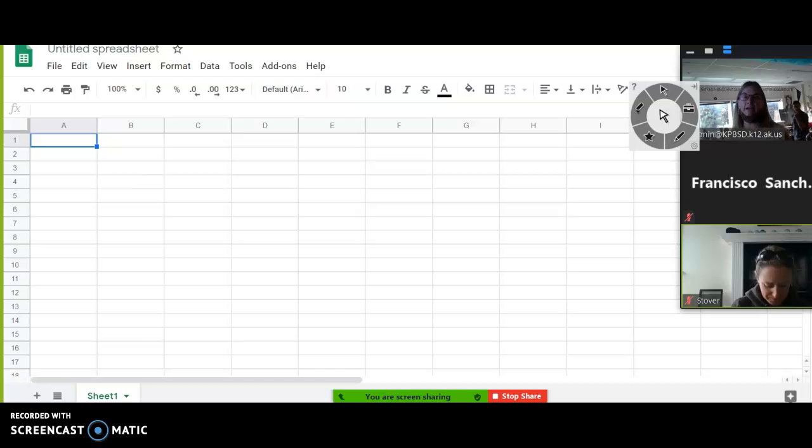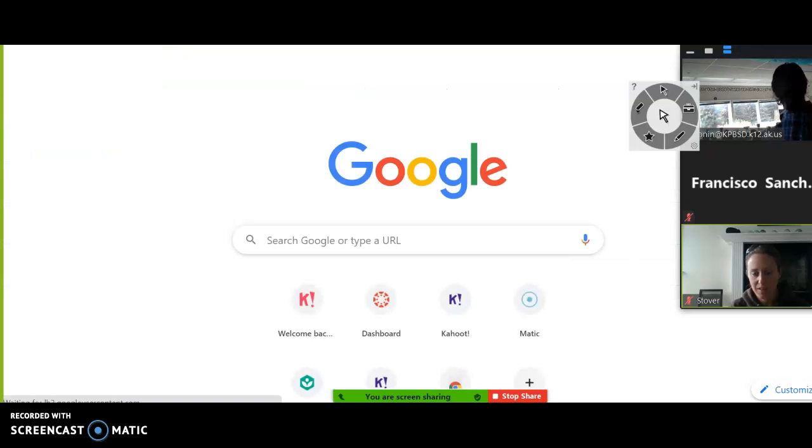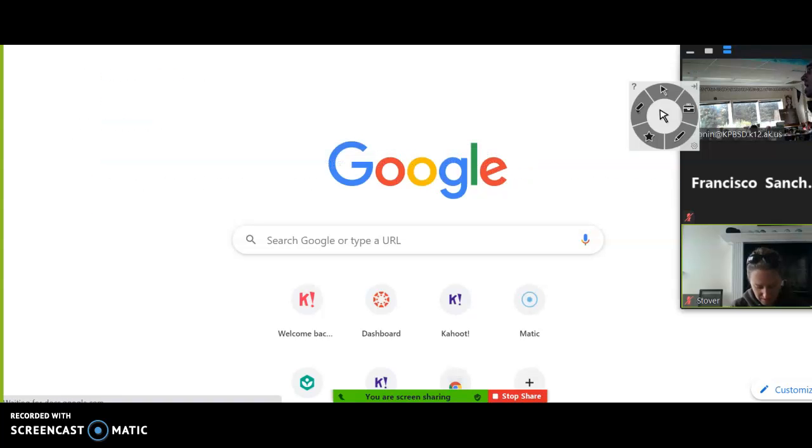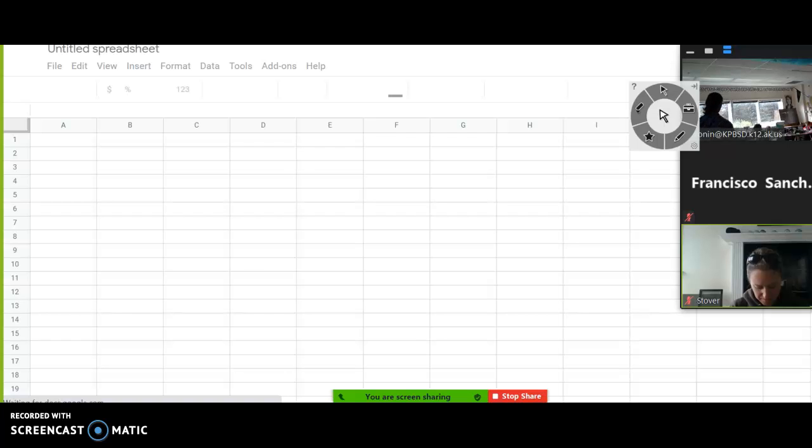So we're going to do a quick video on how to create a function in a Google Sheet. So you want to go to your Google Drive and open up a Google spreadsheet for those of you who are watching this video. And if you haven't done that before, you can open up a new tab. If you're logged into your Google account, you can just type in sheets.new. And it will bring up a brand new sheet for you.